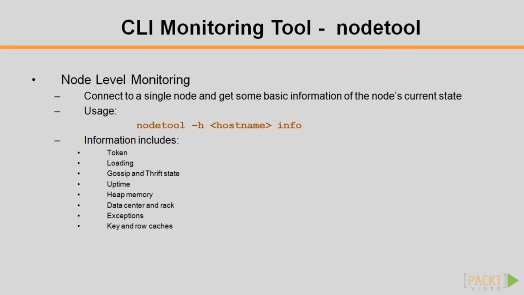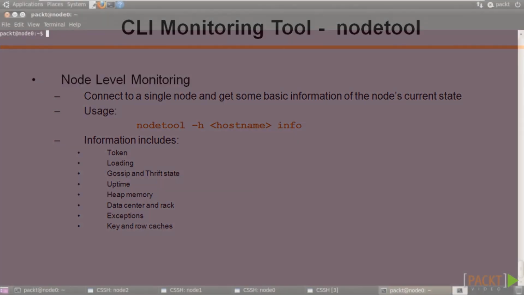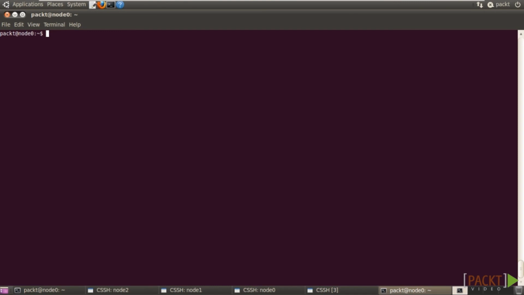Use the info command to obtain some basic information of the connected node's current state. Host name argument indicates the node to be connected. The information includes token, loading, gossip and thrift state, uptime, heap memory, data center and rack, exceptions, key, and row caches. Here is a terminal on node 0 of the 3-node cluster.